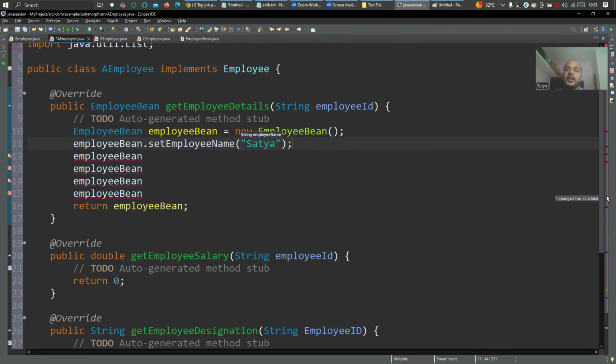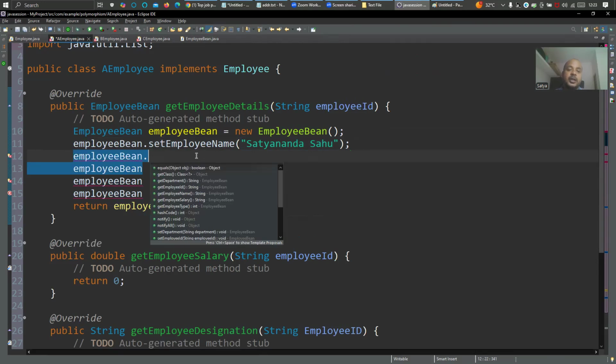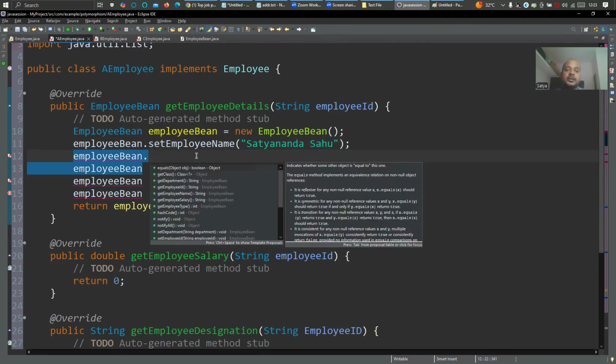Let me add my full name here. The company's database will always have the full name, and some companies will also have a preferred name or nickname, that is Satya.